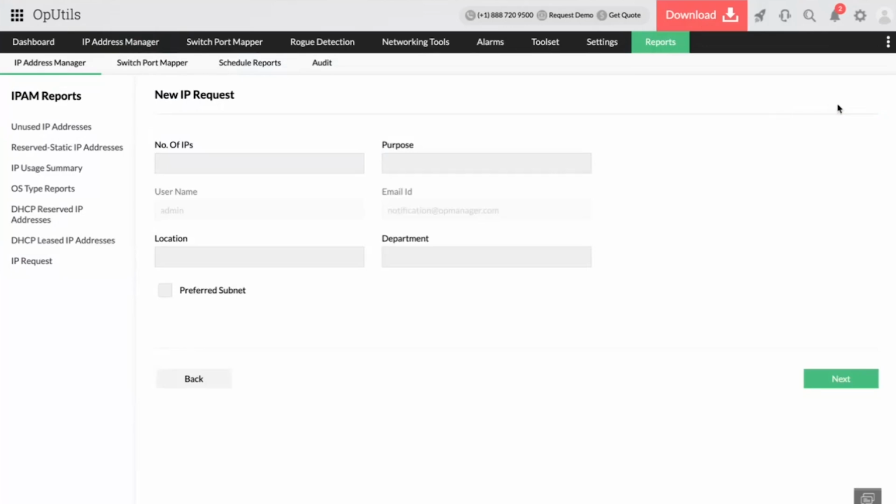You need to enter the number of IPs, the purpose, the location, department, and choose the preferred subnet from the IPs, and then click on next. So, say for example, let's consider a use case wherein I'm hosting an interview tomorrow for 5 people, and I'm hiring for my development team, and I wanted to allocate my IPs automatically tomorrow. In that case, how will I do this?